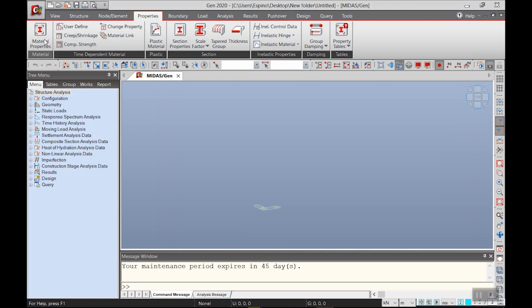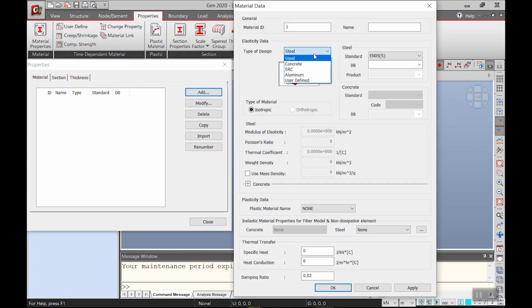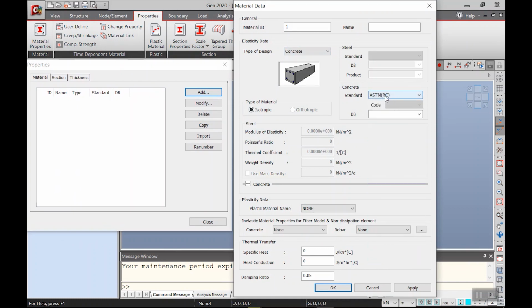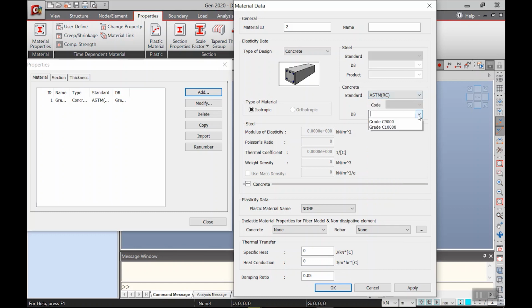First, I go to the Properties tab, Material Properties, and I can define the strength of my material for concrete. For this, I can use ASTM-RC. For the main frame, it is grade C5000. And for my planar elements, I can use grade C3000.